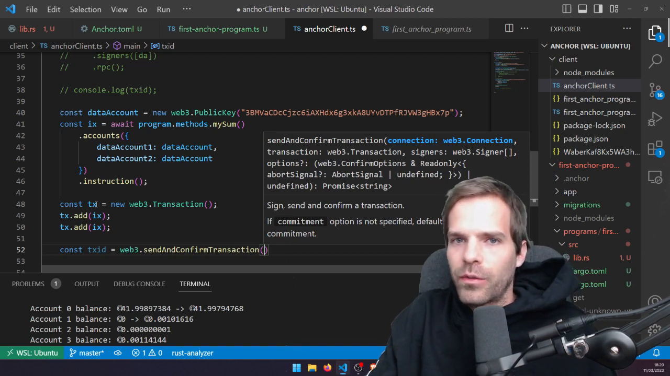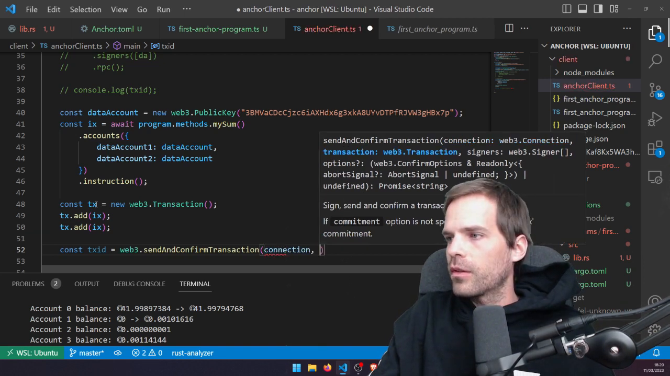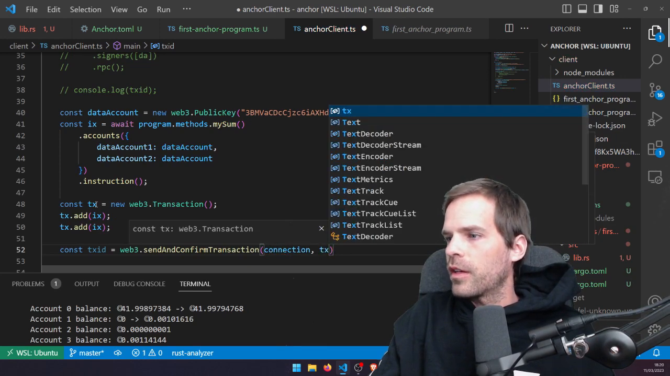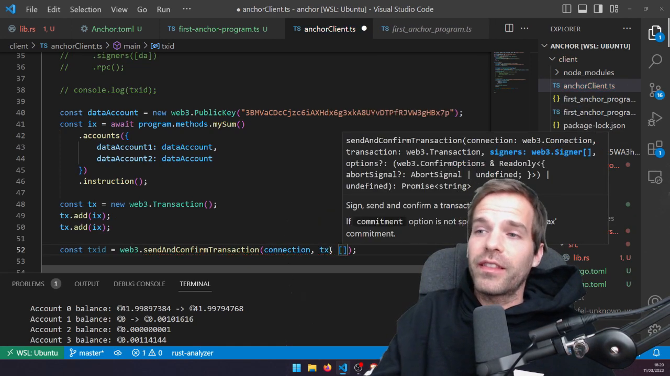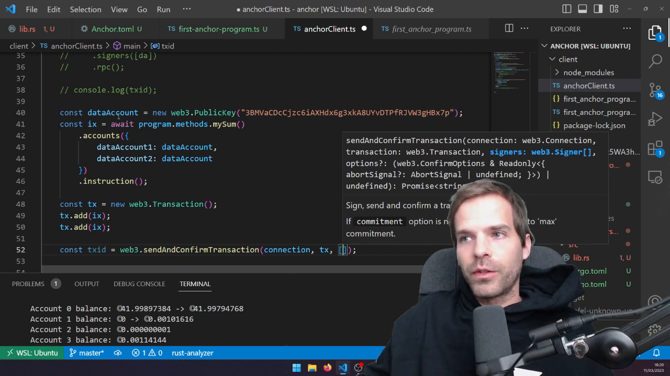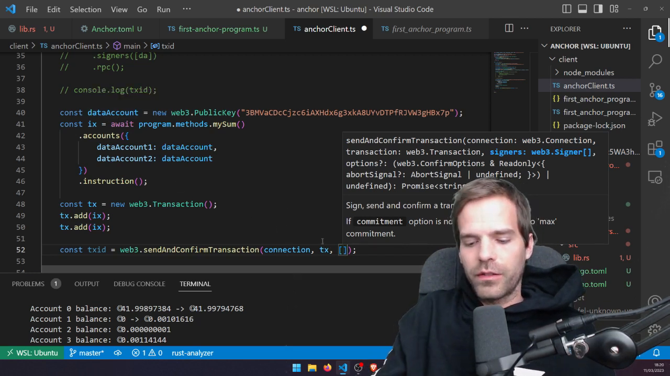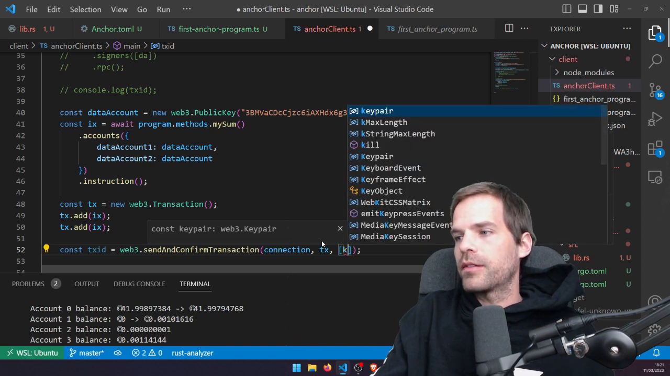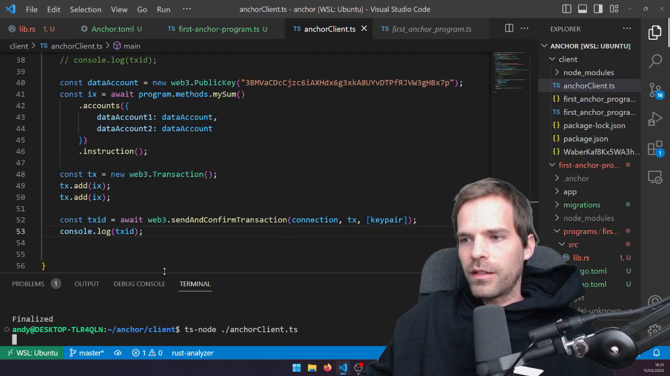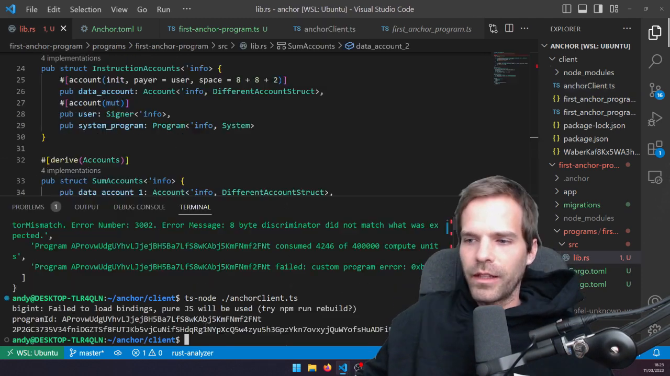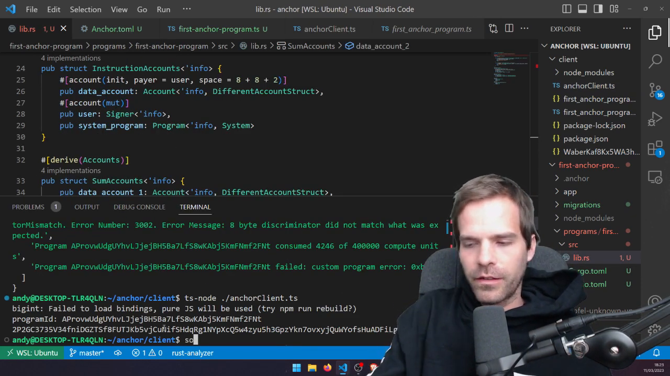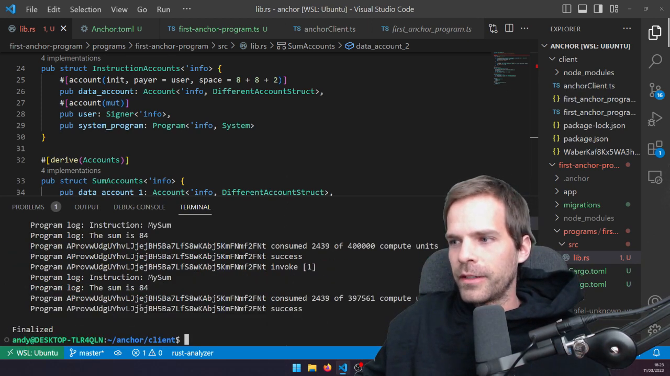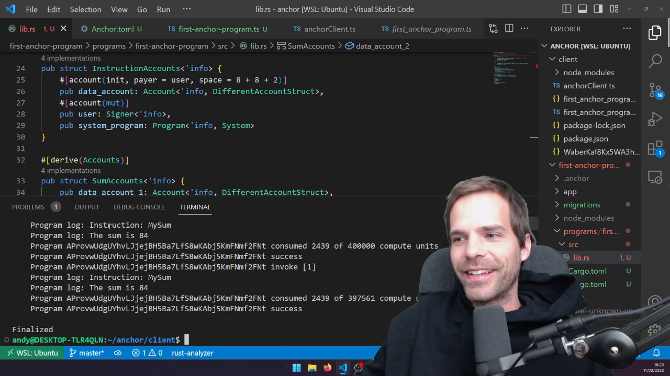So that's the standard Web3 way, right? Without the anchor stuff. So connection, transaction. And this time here, I need to provide the signer because I don't do it with a provider anymore. So I now need to provide my key pair as a signer. Await this whole thing. Let's test if that also runs. There we go. And now we can confirm this again or actually really look at what it did. And we see that the instruction mySum was called twice and the sum is 84 because 42 plus 42.